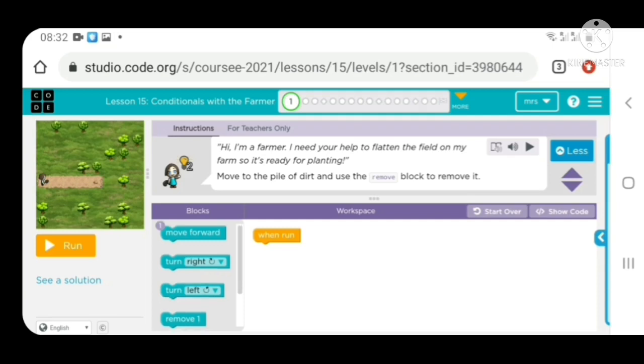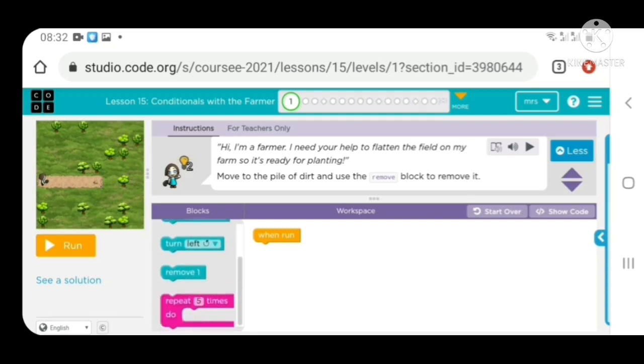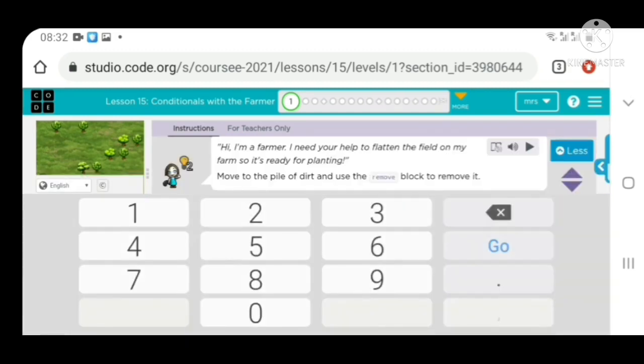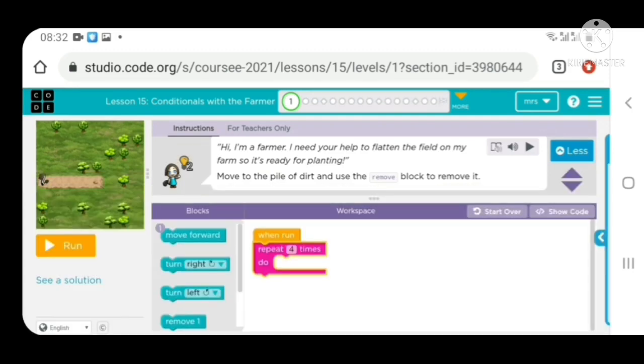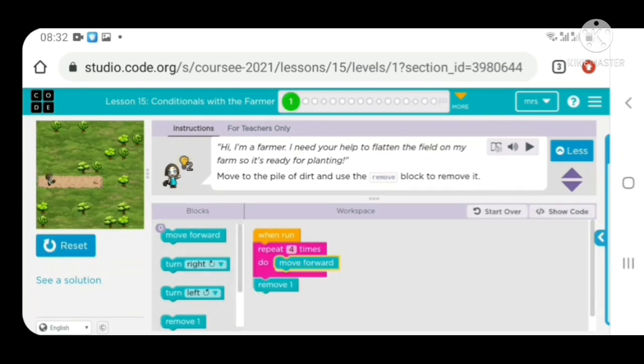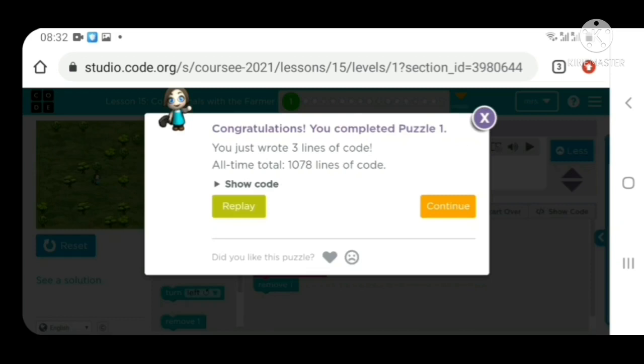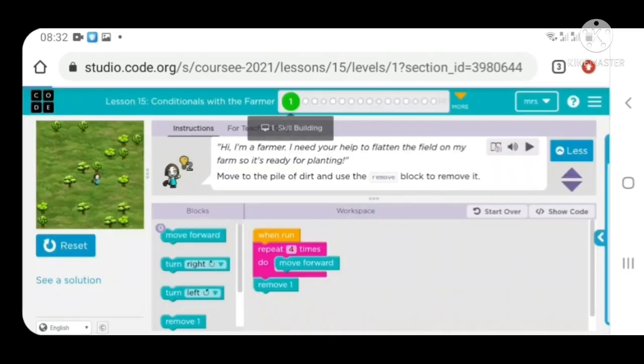So here's the farmer, and I think the farmer needs to move a number of steps. So I'm going to make use of my repeat block, and I'm going to change this to 4 because I think it has to move 4 steps. So I'll put my move forward here, and then I'm going to make use of my remove block. Let's see how this goes. Yay! So let's move to the next level.